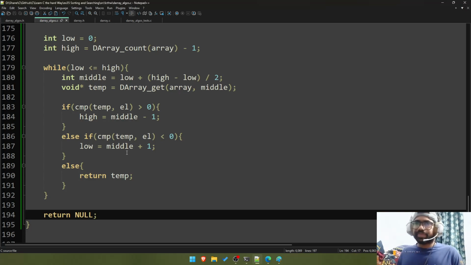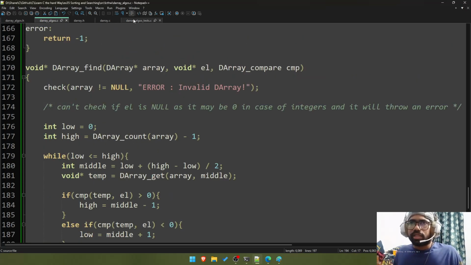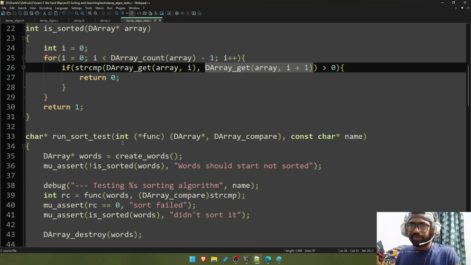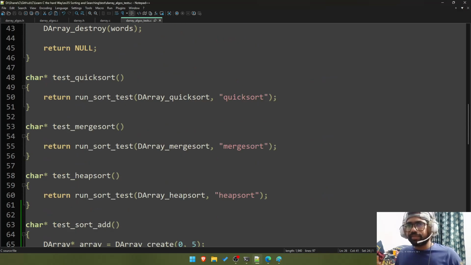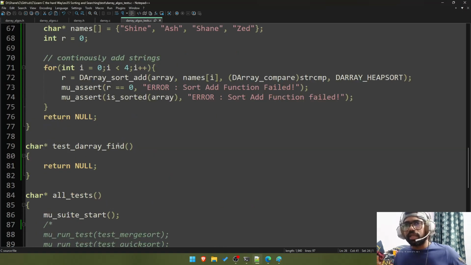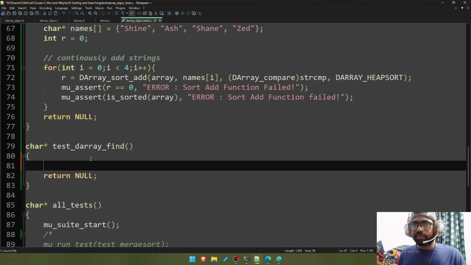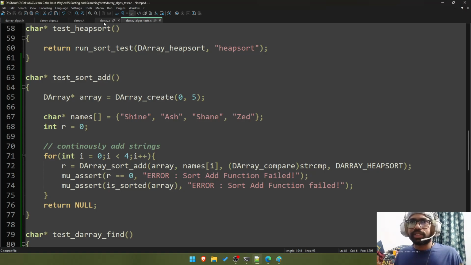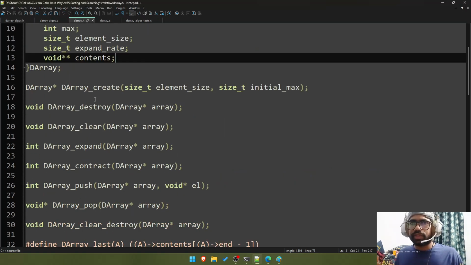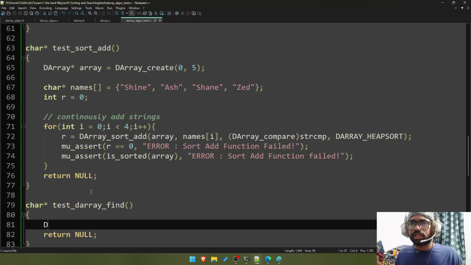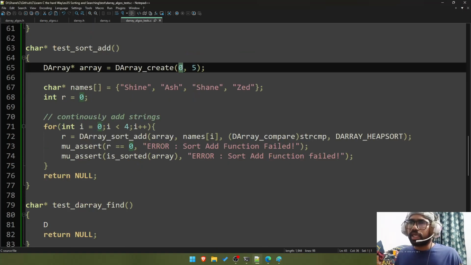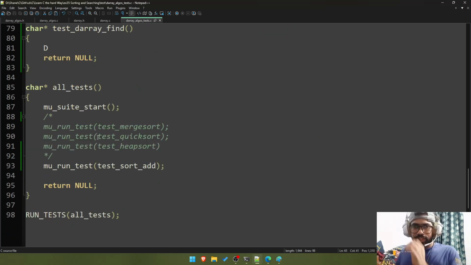Okay, so there you have it. Alright, then I feel like I should destroy this array, right? There is a function to destroy. Yes, but because I have not allocated any space, I don't feel like I need to destroy it.